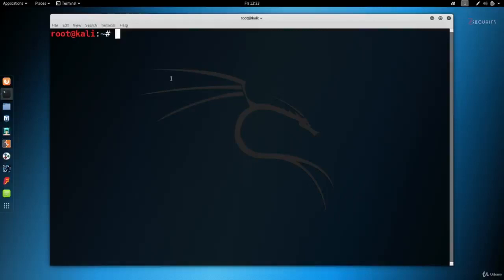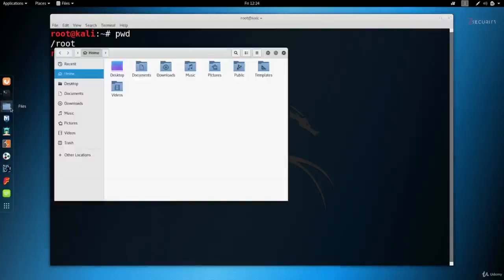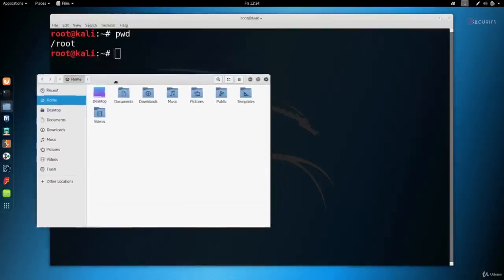So let's have a look at a very simple command, which is pwd. This command prints the current working directory, hence the name pwd. If I hit enter, you can see it's printing /root, which means right now I am in the root directory. So basically I am in here. This is the root, it's home.